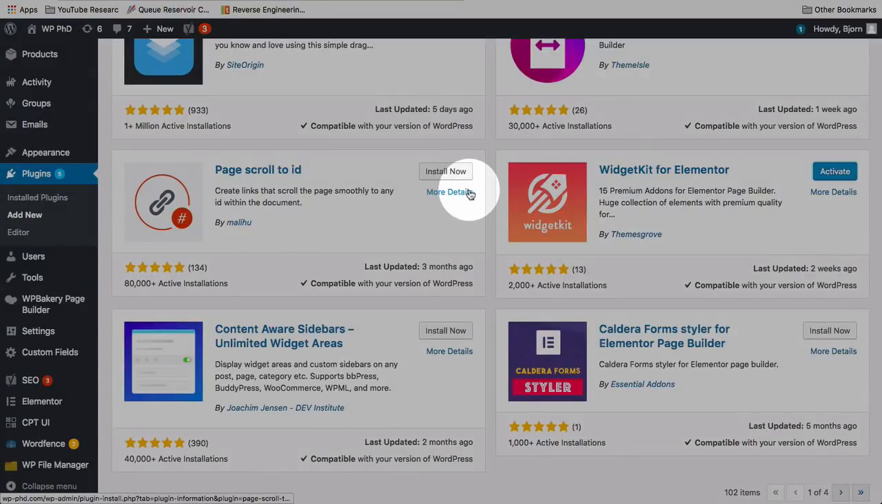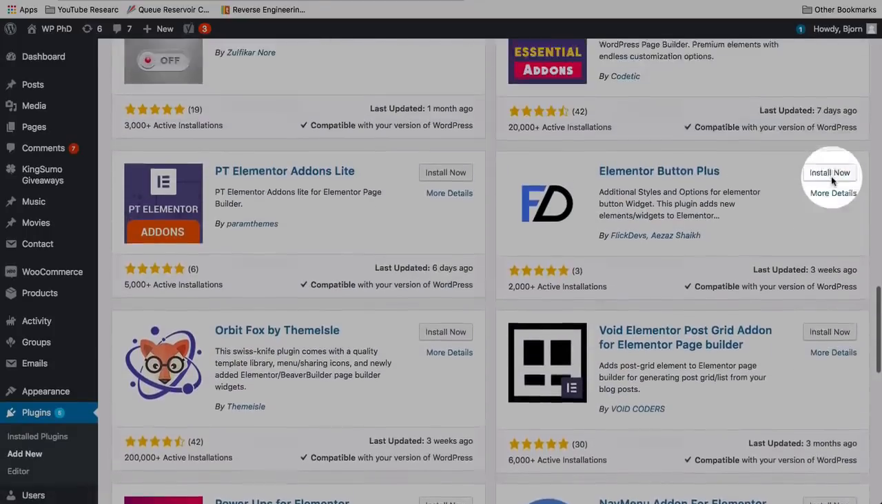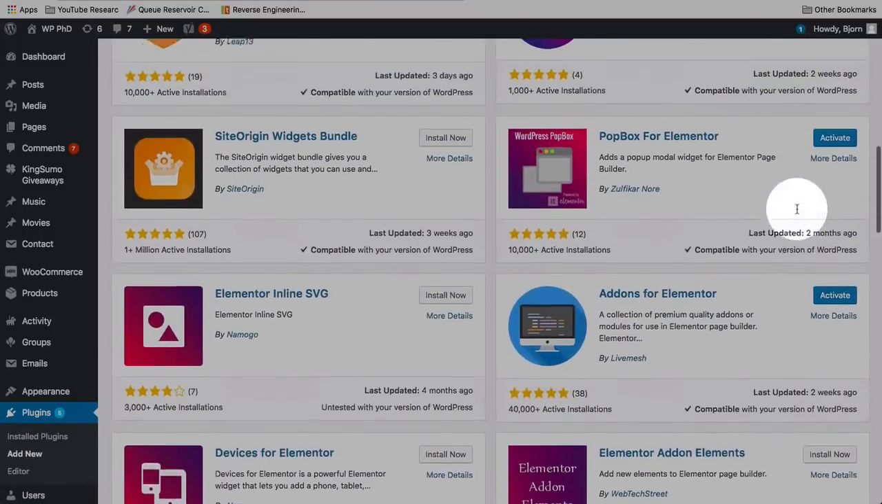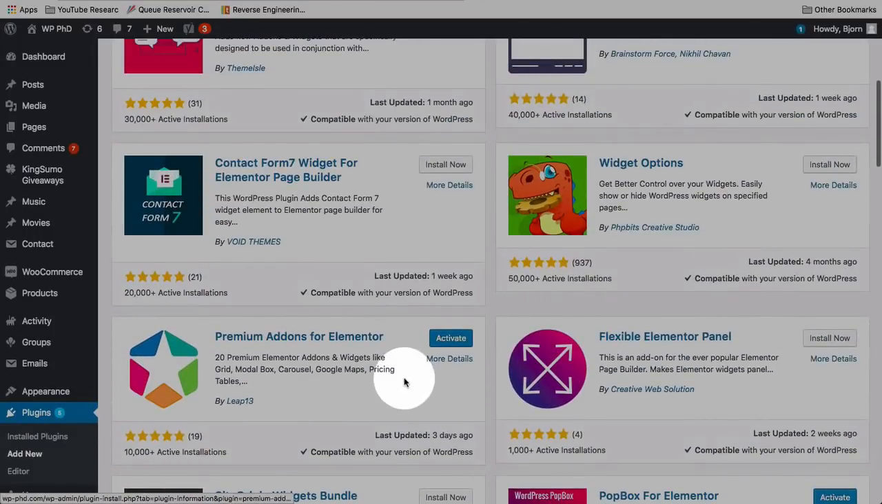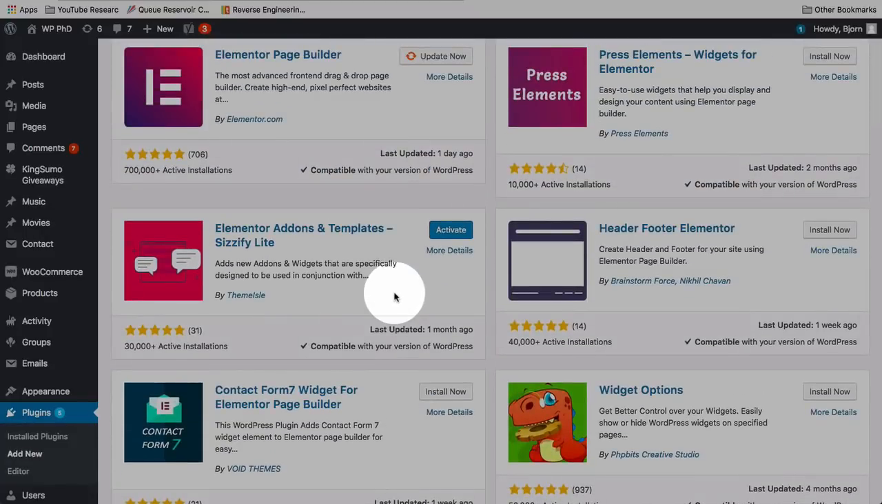Now we've installed 5 plugins. Is that true? We installed this one. It's 1, 2, 3, 4, and 5. Yes, it's true. 5 plugins.